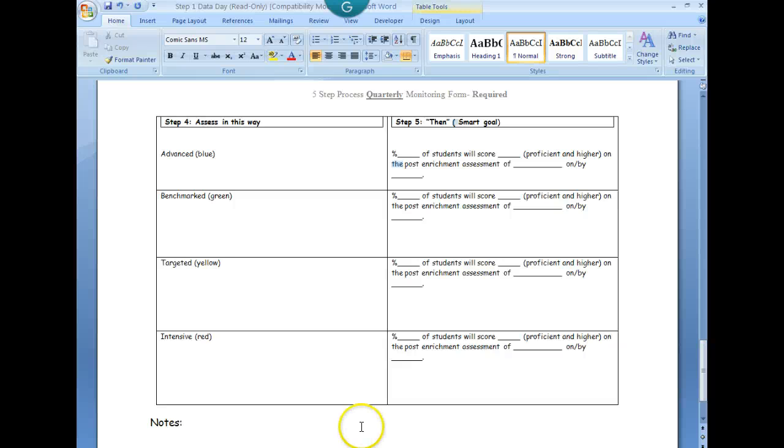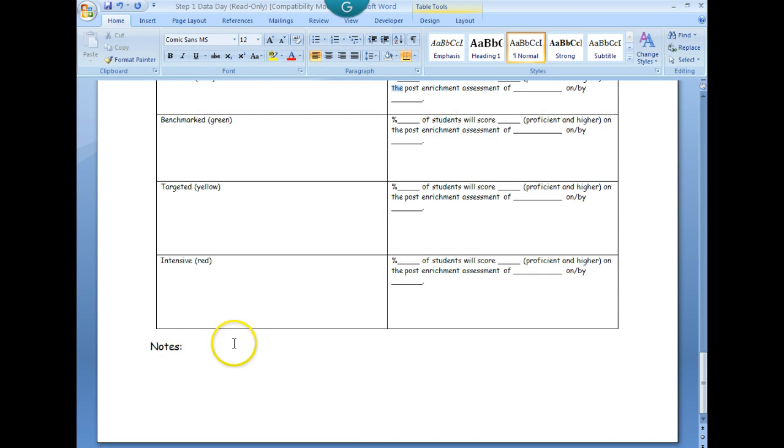At the bottom, there's some information for notes. This is a great way for your team to take notes on what their TBT next step is, because this quarterly assessment actually guides your TBT weekly agenda.